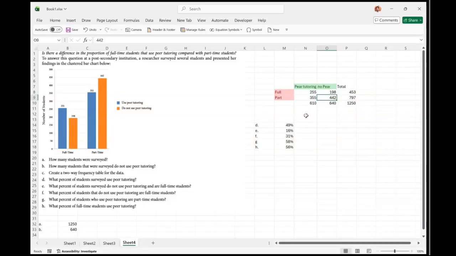And then I will add the values here, these two, and then add the values here, these two. The sum of these should be equal to the sum of these. So the horizontal and vertical sums should come out to be the same, 1250 total. If you sum these two values, that's also going to be 1250. All right, then let's try and answer the questions now.